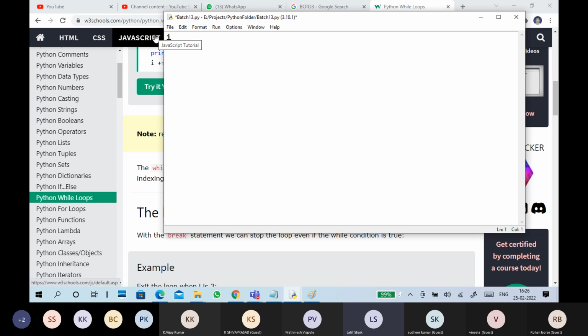The first one, as you are given, we'll take I is equal to 1, while I is less than 10, print I. But why is I required to be assigned a value, I is equal to I plus 1? You can give I is equal to I plus 1, or you can give it like this.